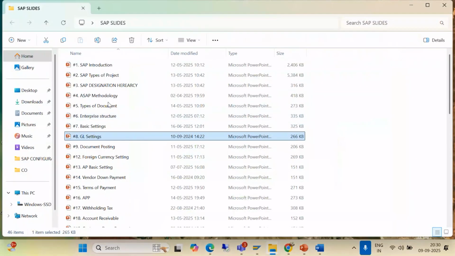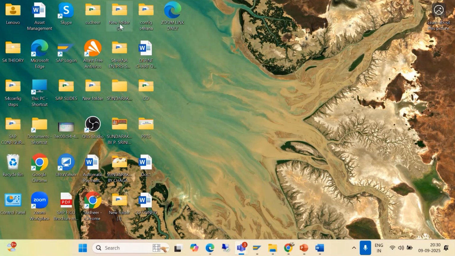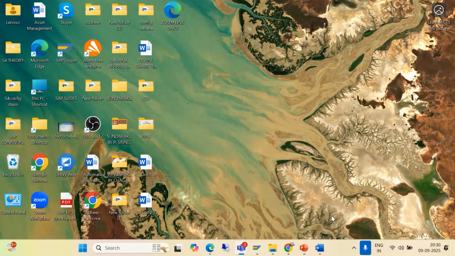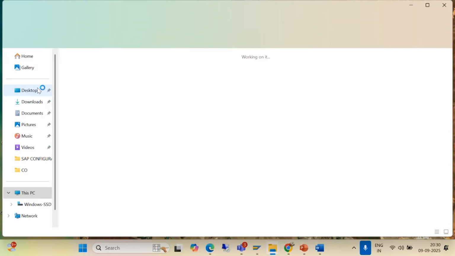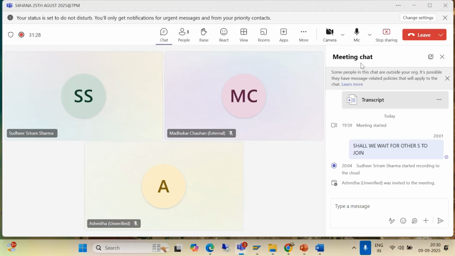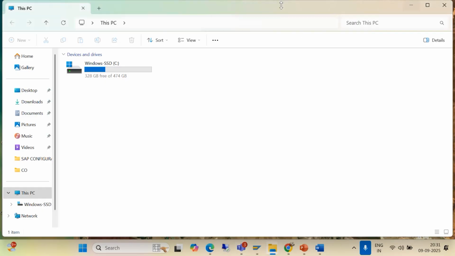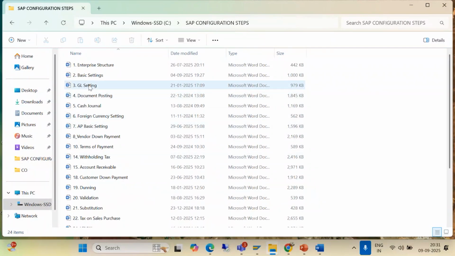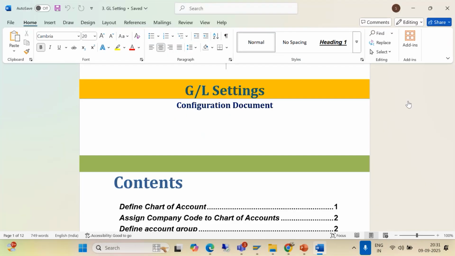Yes, sir. What we will do is I will do the configuration in SAP. How to do the configuration? I will open the document. Now we have moved to GL settings. So we came to the GL submodule.